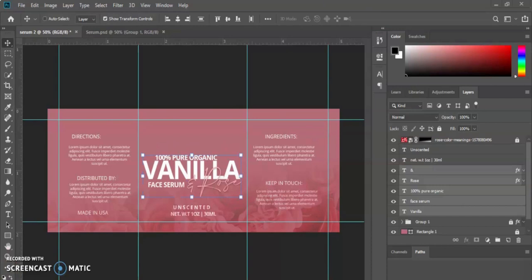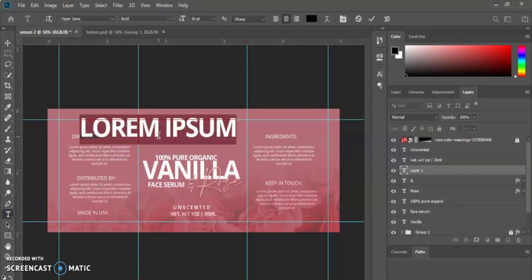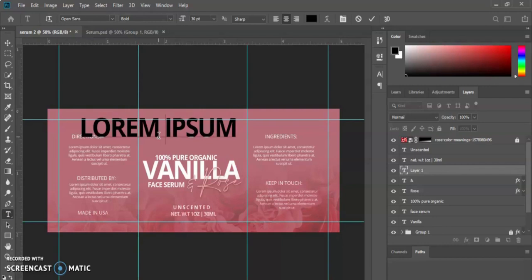Alright, so I went ahead and centered all of that information in the middle, and the last thing I'm going to do is some tweaks and design a logo for this brand. This is a face serum from my new skincare line, and this is just called Day Love.